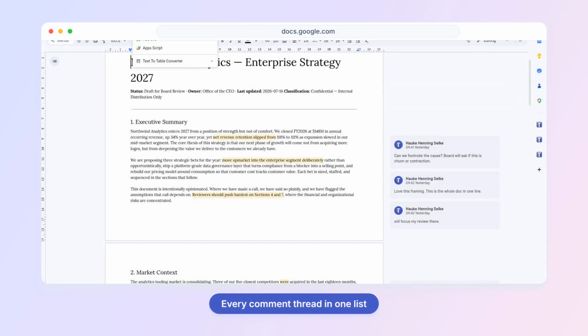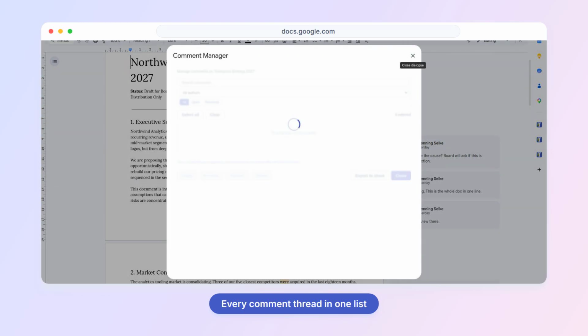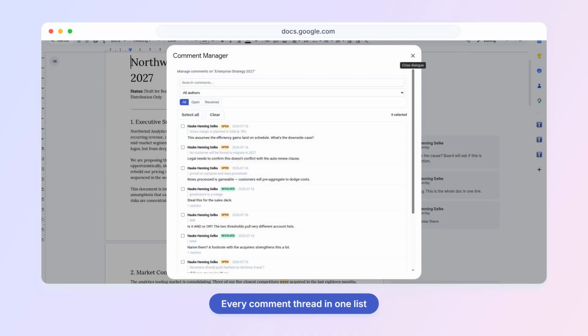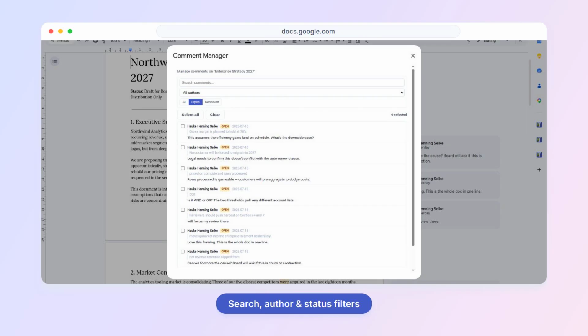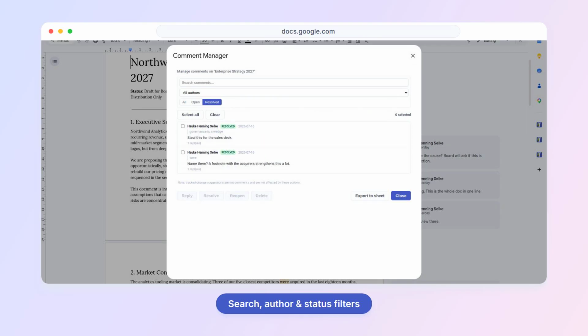Here's a document buried in comments. Open Manage Comments from the Extensions menu, and every comment thread lands in one tidy list. Find exactly what you need. Search the text, filter by author, or show only open or resolved threads.